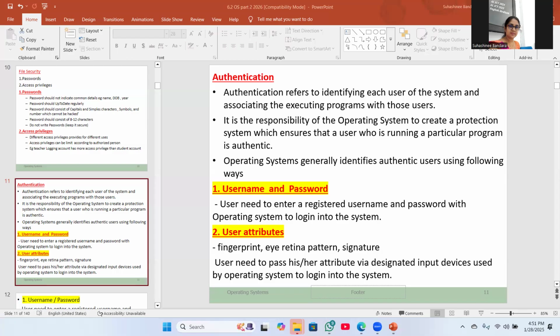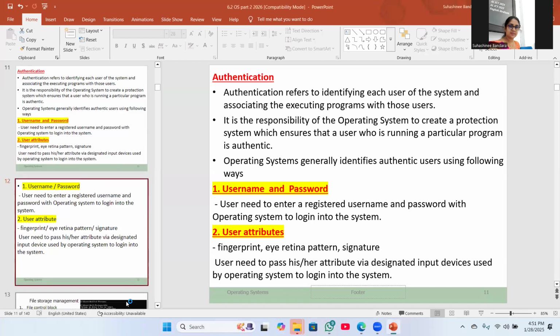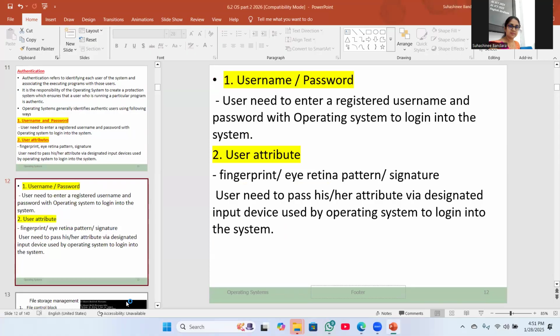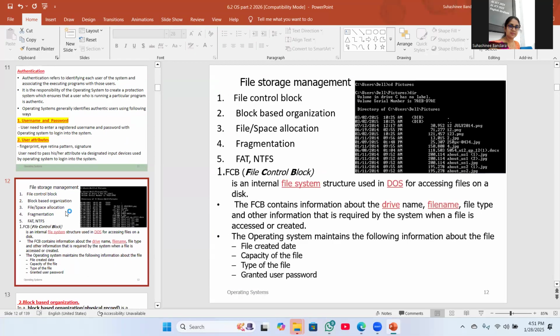So the eye retina, then signature, the way a normal signature is also scanned in digital format and checked with that. Then when we consider the password, username and password, we need to enter the registered username and password with the operating system to log in to the system. Then attributes, the things we have already discussed. Right? We did this, therefore no need. Then we will move to the file storage management.